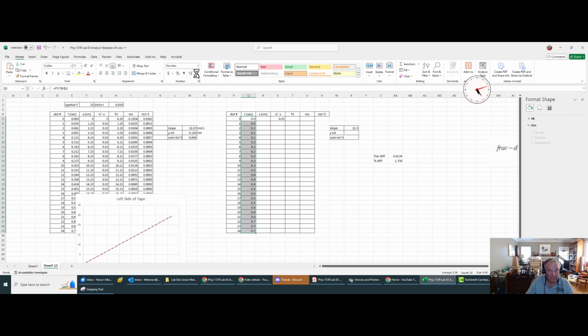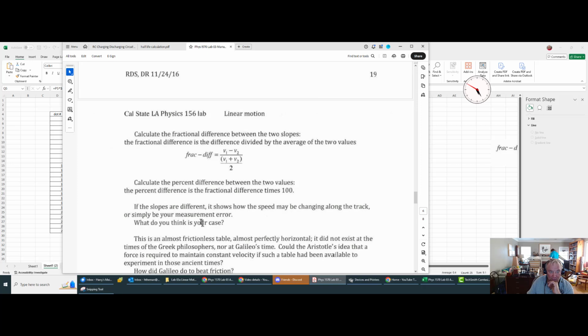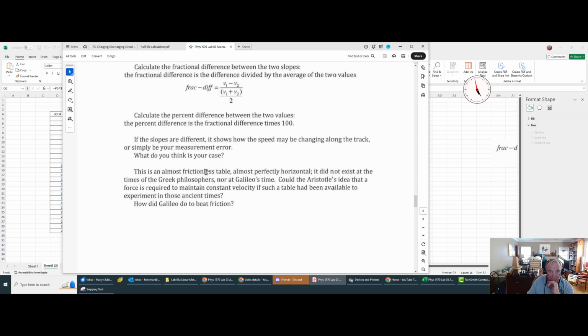There we go. And okay, so let's see. There is the, yep, calculate the fractional difference. Right, why do you think it's changing? I already gave you an idea. Another reason could be that it didn't get it completely level.